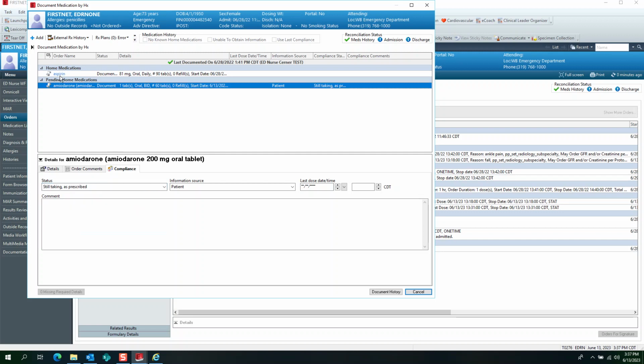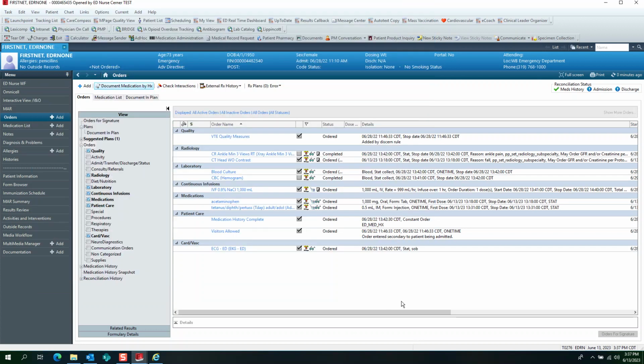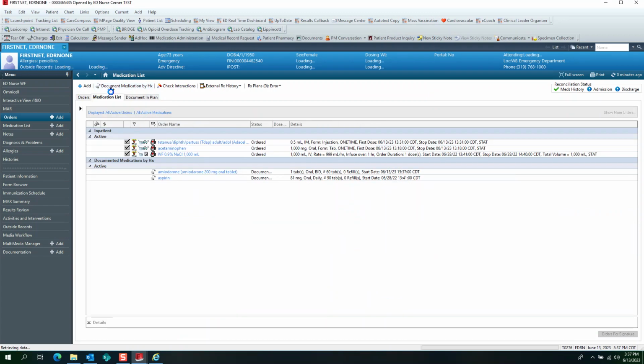Then you can go back up here and keep adding further meds, but if you're finished adding meds, you've got all of their list updated the way that they say that it should be, then you can click Document History down here. And then your Med List tab right there. You can see that that updated their medicine list.